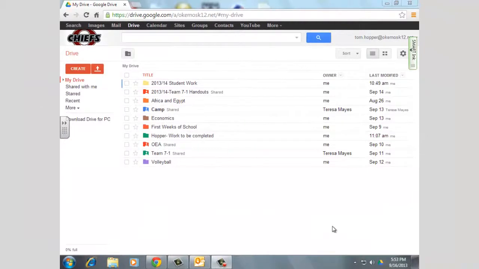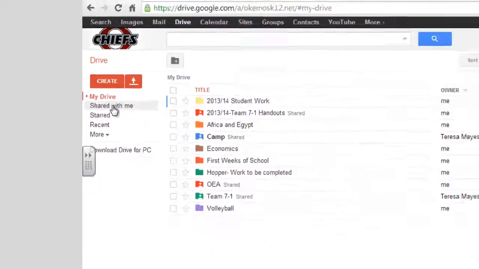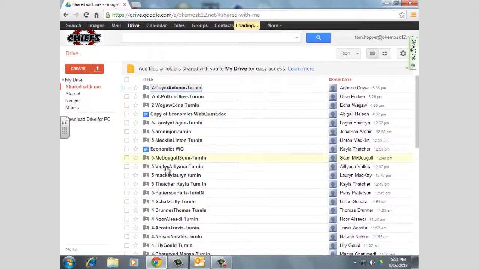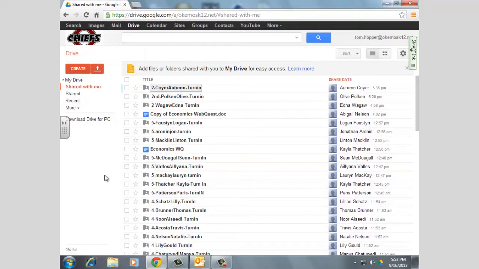So here we are in our drive, and things don't look bad so far, but when someone shares a file with you, whether they share a folder or a document, it doesn't automatically pop into your drive unless you've created that relationship yet. You need to click on the Shared with Me tab, and when you click on that, whoa, look, there are all those student folders that I talked to you about, and now we're going to clean those up.